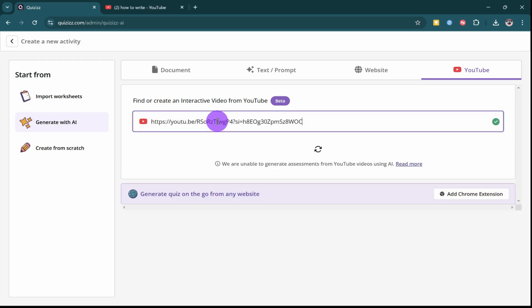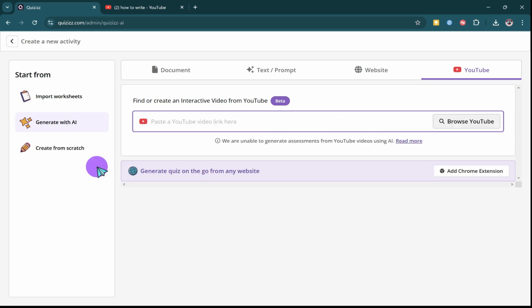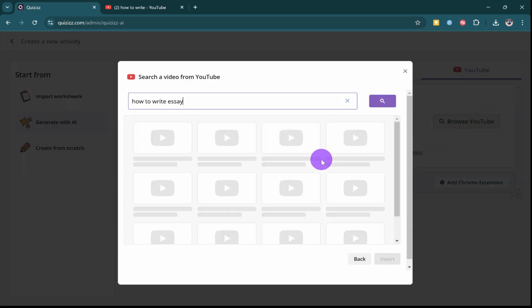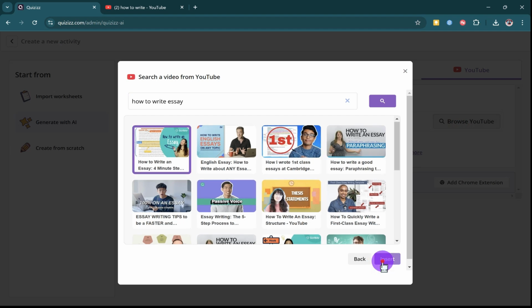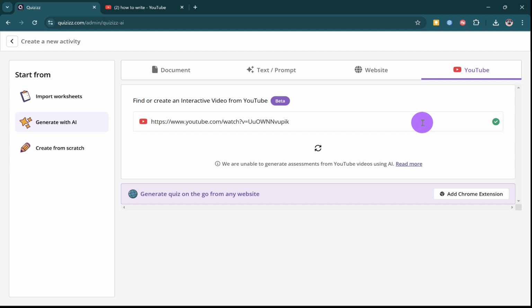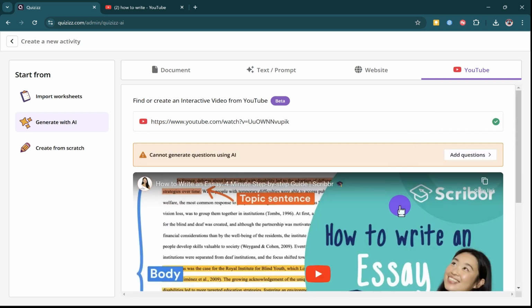To do this, simply click this button, paste the link in the search box, or use the Browse YouTube button and type in the topic you want. Once the video appears, select one and click Insert. The video will automatically be transformed into an interactive video.